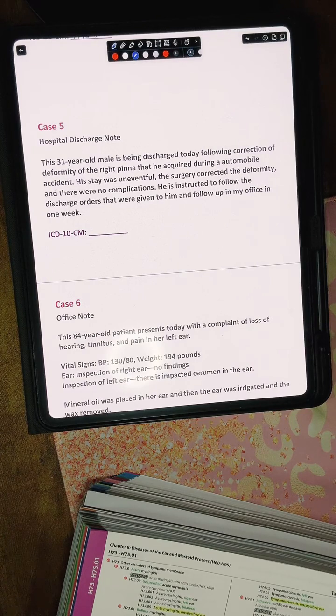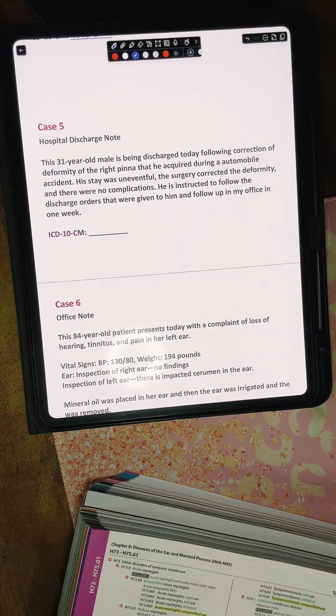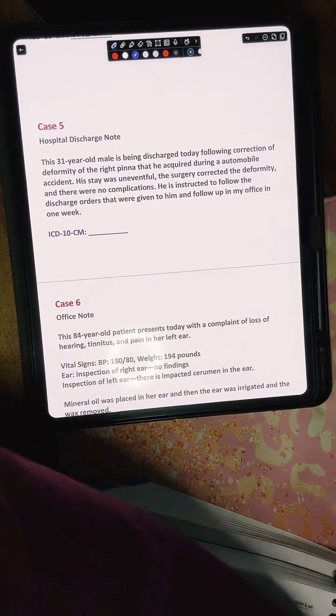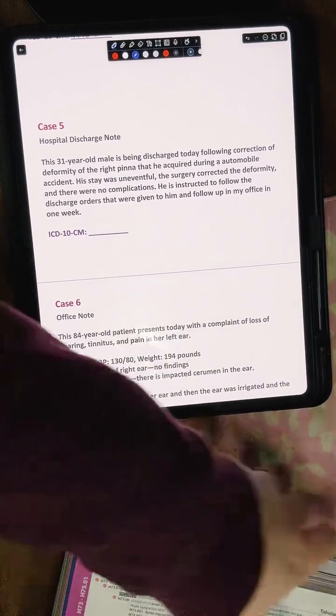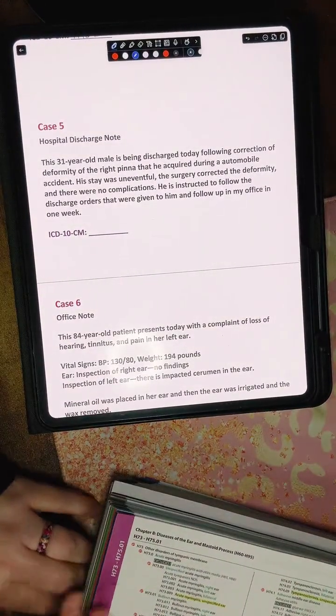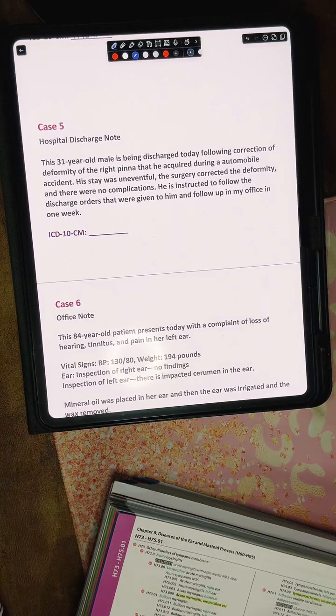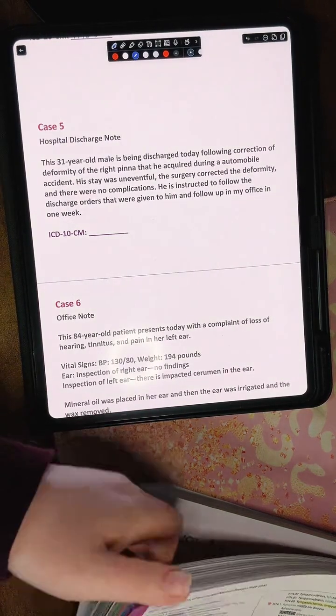So Kayla, when you have multiple codes, how do you know which order to list them? If you have chapter-specific guidelines that tell you sequencing, then you want to follow those. If you do not have chapter-specific guidelines, then you are going to typically go by the reason for the encounter as your first listed, and then anything else can be listed after.